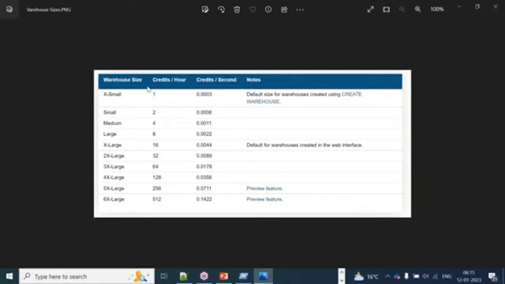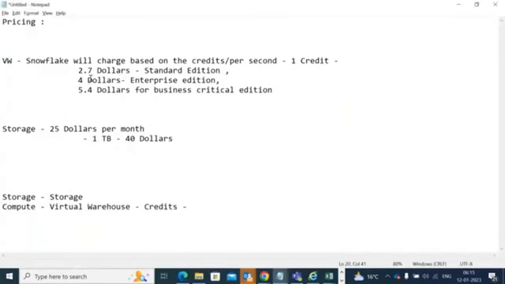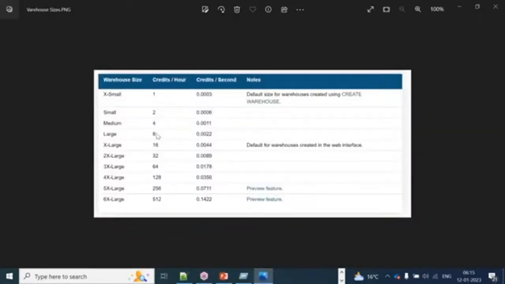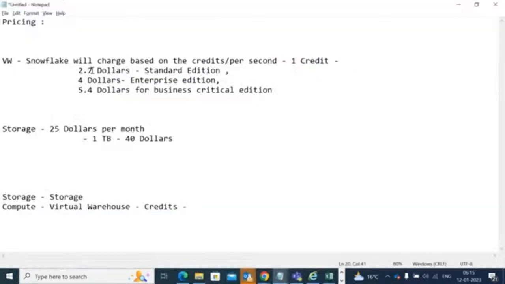For 1 credit, how much do they charge? They will see for 1 credit $2.7, $4 for a different edition, $5.4 for another edition. Suppose you use Large, for 1 hour they are going to consider 8 credits. 8 credits into $2.7 for this edition, 8 credits into $4 for this edition, 5.4 into 8 credits for this edition. So based on that, they are going to charge you.